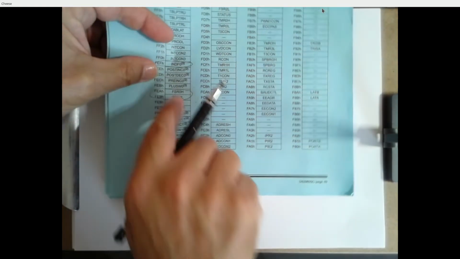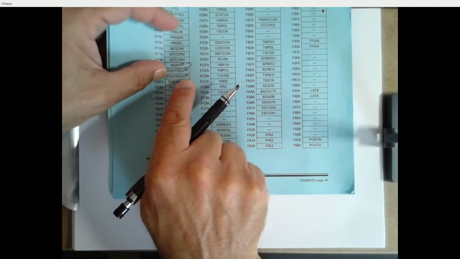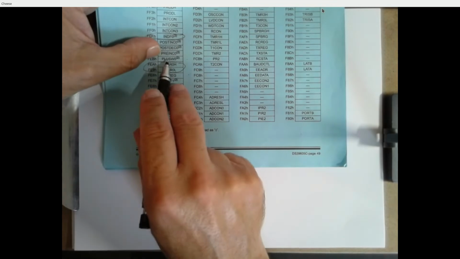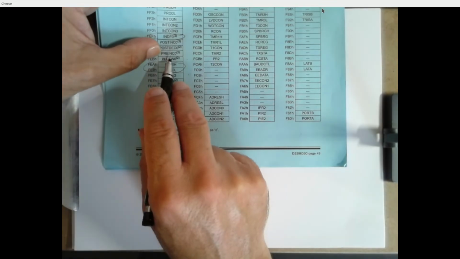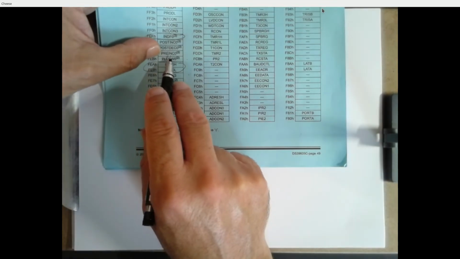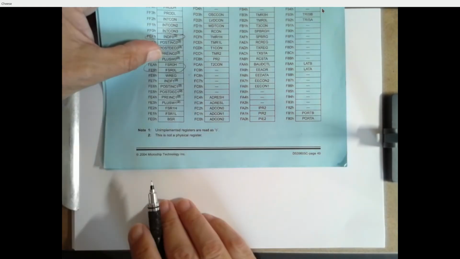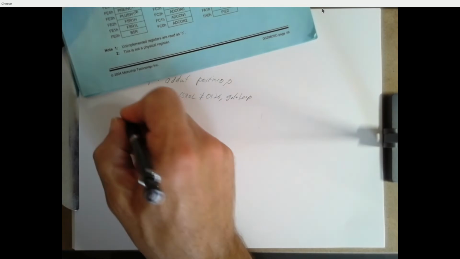Okay, there's also a POSTDEC0. Same thing, except after we use INDF0, it subtracts 1 from FSR0. And there's a PREINC, which says before you use FSR0 to access a file register, add 1 to it. So increment and then use the new value of FSR0 to access a location. And there's also this PLUSW0. And PLUSW0 is interesting.